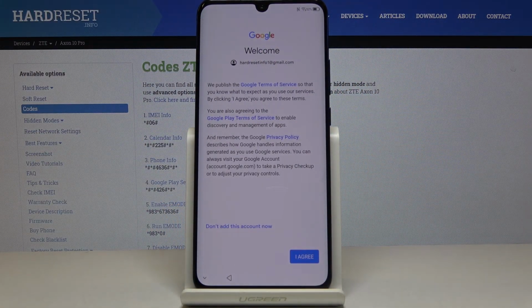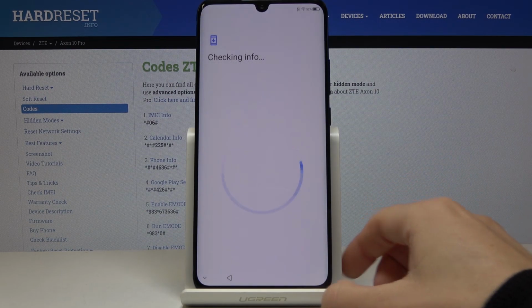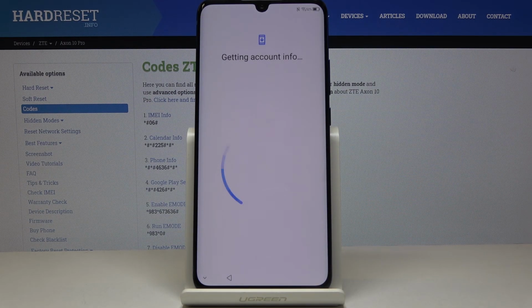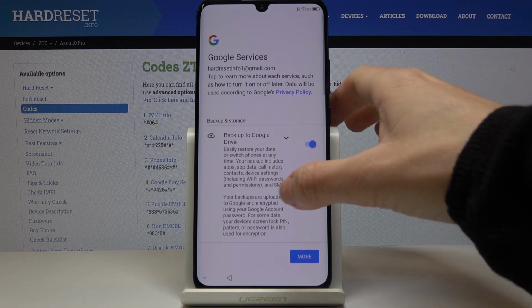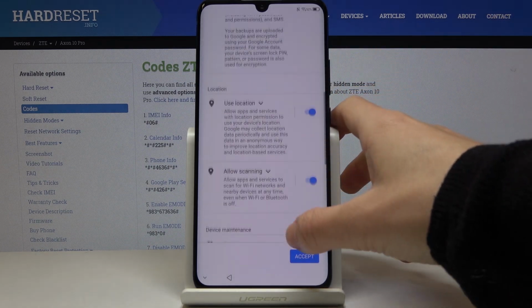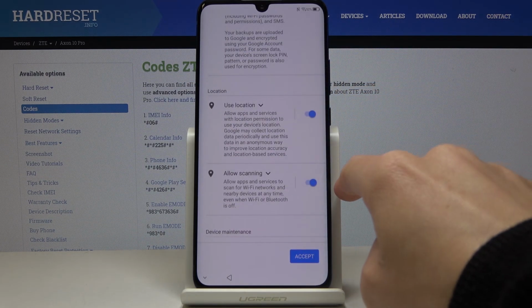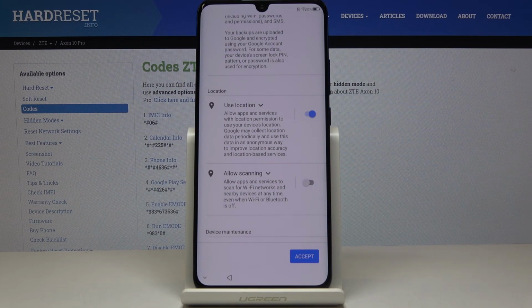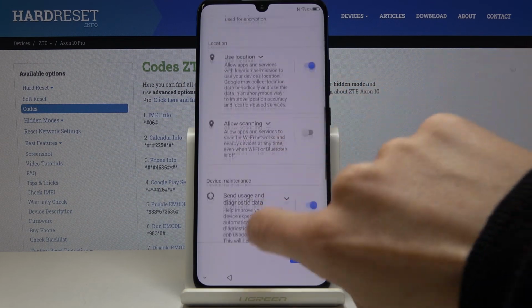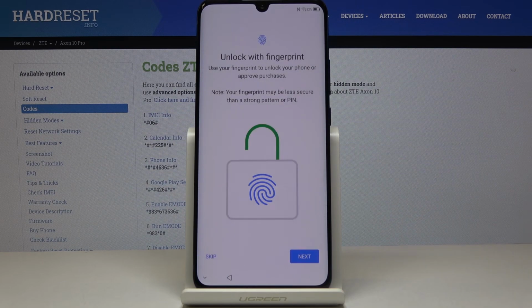And here you should come along with Google Terms of Service, Google Play Terms of Service, and also privacy policy. And if you do agree with all the terms and conditions, just tap on I agree. And here you've got all the mentioned Google services. So for example, if you would like to allow scan, leave it this way, but I would like to switch off this option, then you can also use backup and so on. Then tap on accept once selected.